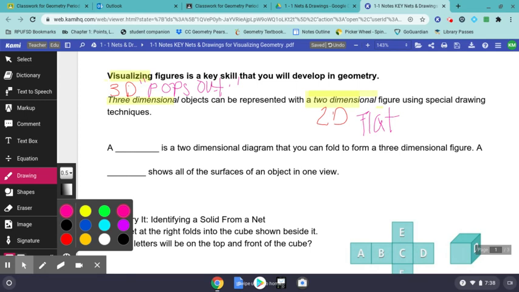Okay. Now the way we're going to use 2-dimensional objects to represent 3D figures is by using something called a net. So we're going to fill in the term net here. A net is a 2D diagram that you can essentially fold up to make a 3D figure. So it's something flat that if I were to fold it up, I would get a 3-dimensional object. A net actually shows all the surfaces of that 3D object laid out nicely.